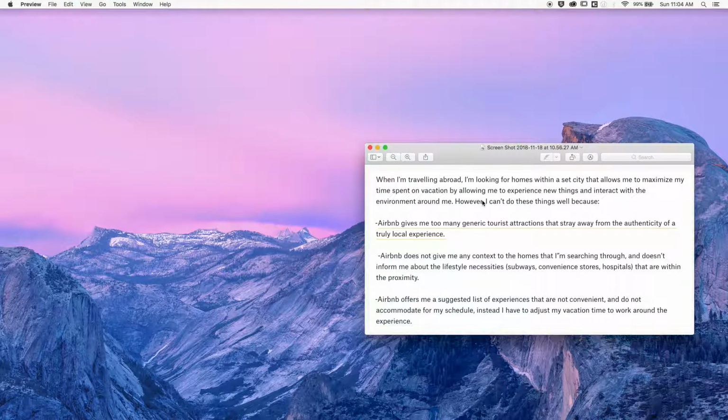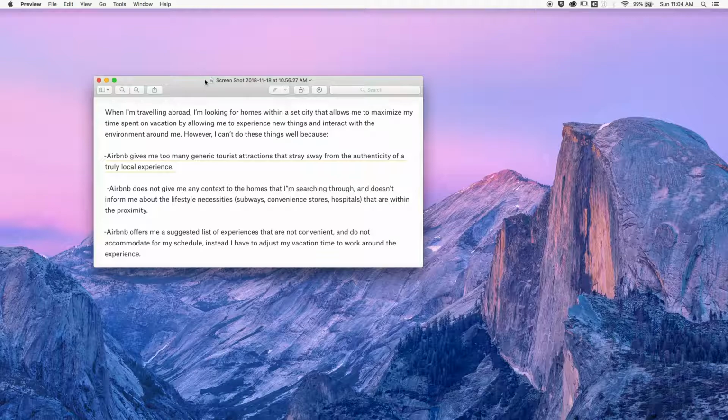And then going back to my problem statement, do these features actually solve it? So when I'm traveling abroad and looking for homes in a set city, I'm trying to maximize my time on vacation, experience new things and interact with the environment. But Airbnb gives me too many generic attractions. I fixed that by giving one or two generic attractions and catering it towards local attractions.